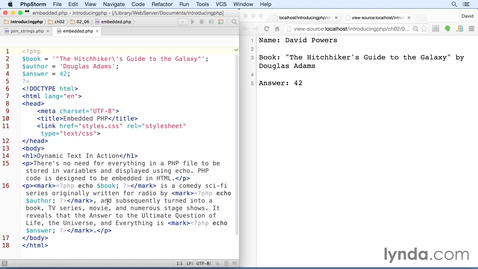When you're displaying just a single string, you can use a shorthand for echo. So instead of having echo here and the full opening PHP tag, I can delete echo and PHP and just replace that PHP with an equals sign. This is a very useful shorthand, but it only works when you're displaying a single string. You can't combine other PHP operations in the same PHP block.